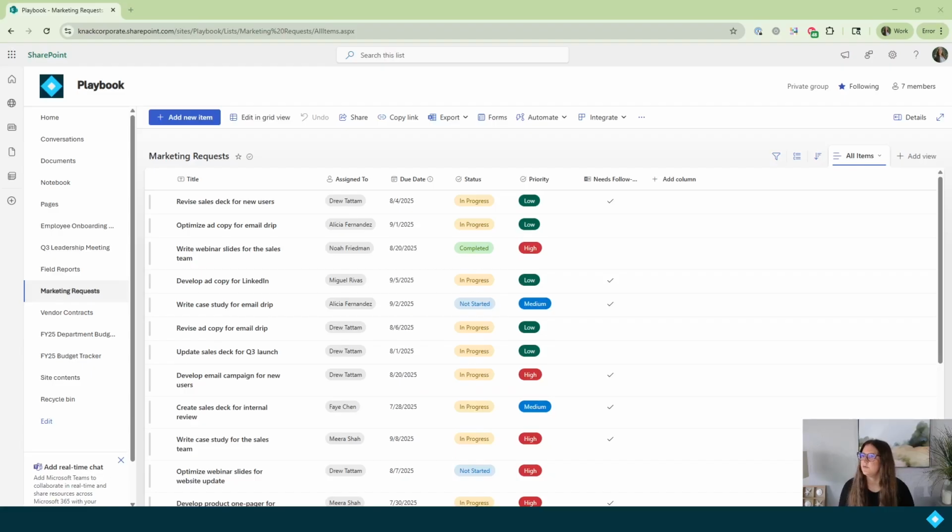Let's start building. We'll start first with the marketing requests. You can see here that I have a list. I have a title of requests that have been submitted. I have a person that it's assigned to, a due date, a status, and a priority. And internally the marketing team may need to follow up with the person who submitted this task.